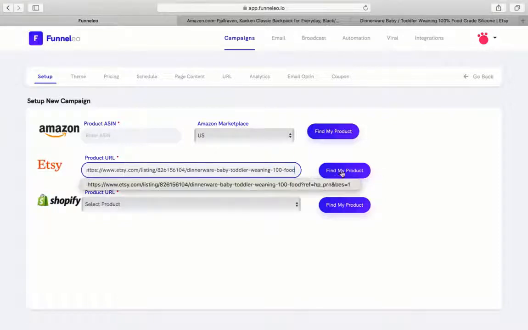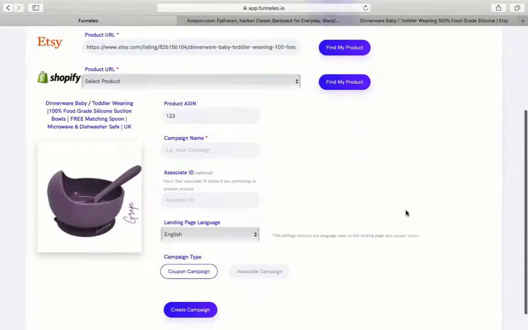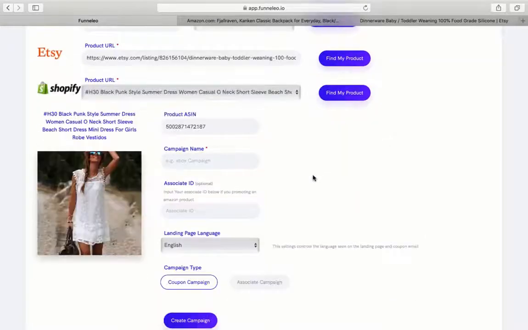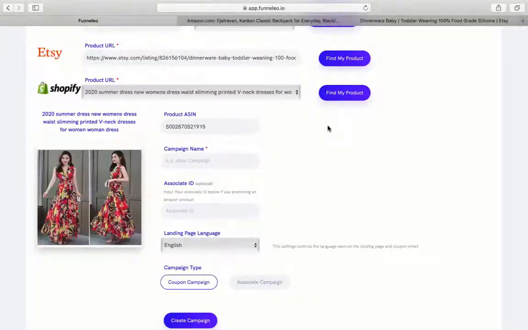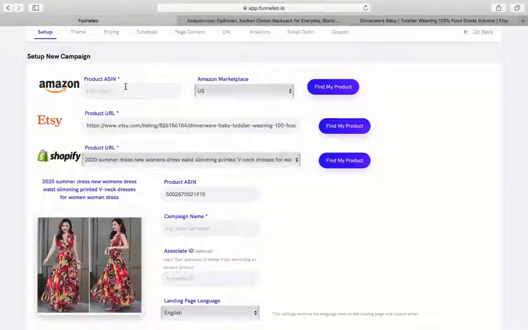For Etsy, paste in the product URL. For Shopify, your product shows up after integration. We'll be more detailed with Amazon, as all three platforms have the same steps. Paste the Amazon product ASIN and click Find My Product. This pulls up the Amazon product.